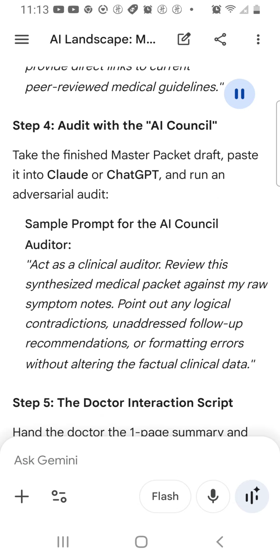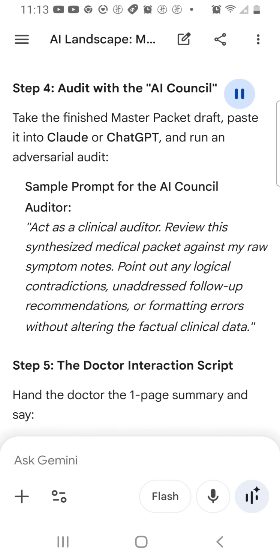Step 4. Audit with the AI counsel. Take the finished master packet draft, paste it into Claude or ChatGPT, and run an adversarial audit. Sample prompt for the AI counsel auditor. Act as a clinical auditor. Review this synthesized medical packet against my raw symptom notes. Point out any logical contradictions, unaddressed follow-up recommendations, or formatting errors without altering the factual clinical data.